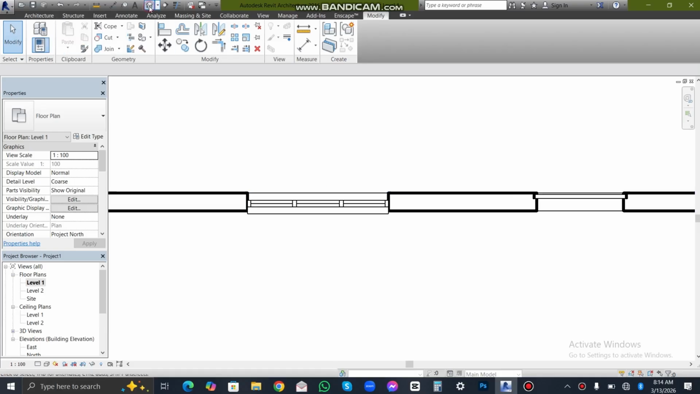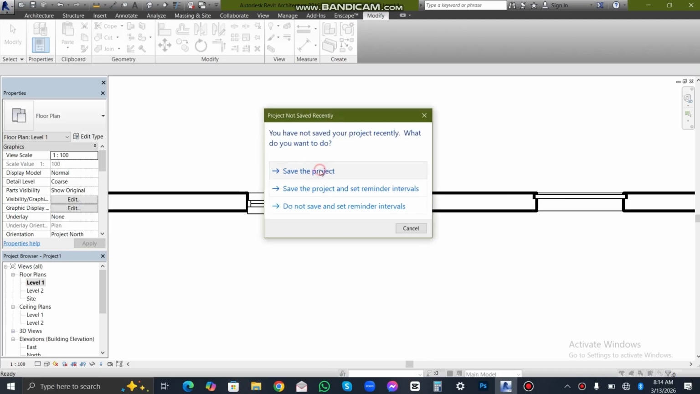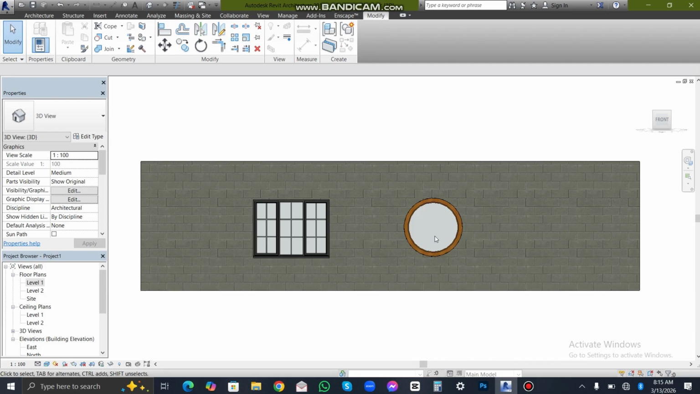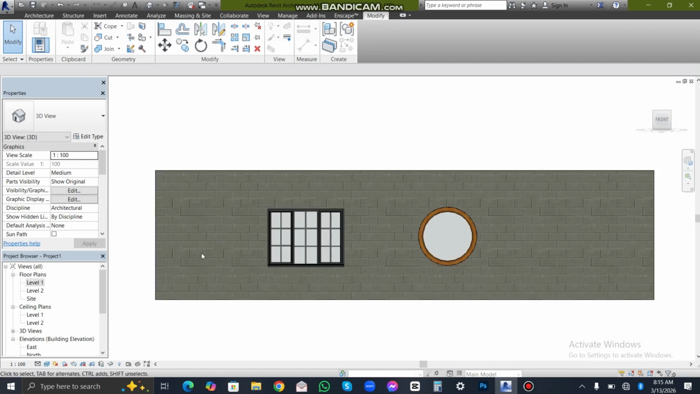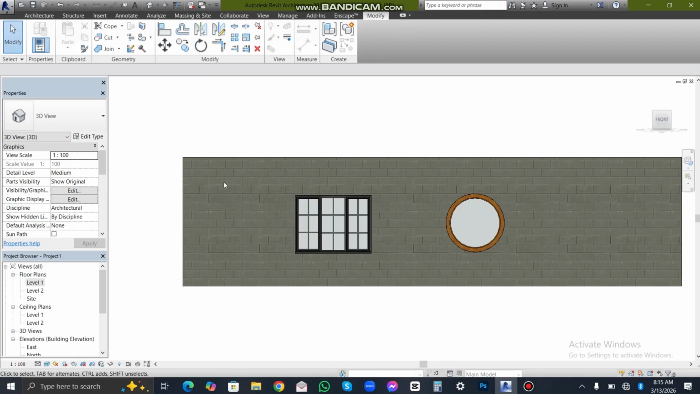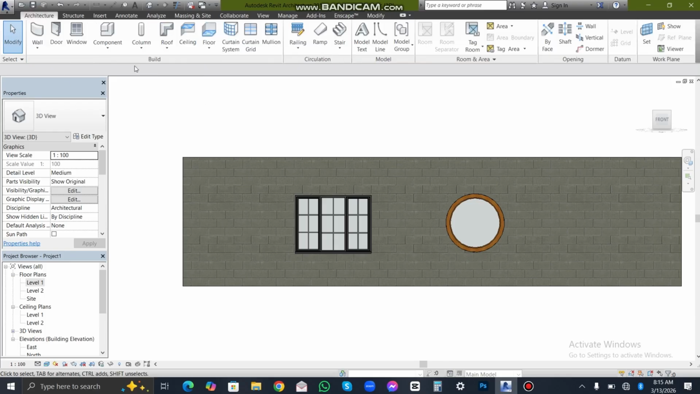Let's view our 3D. This is our casement window and our circular window. So here I'm going to show you how to use extrusion to create a window hood. So let's go to architecture. From architecture tab, we go to component. In our components, we click model in place.